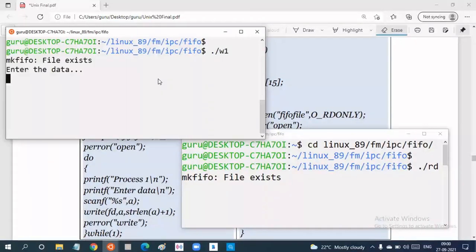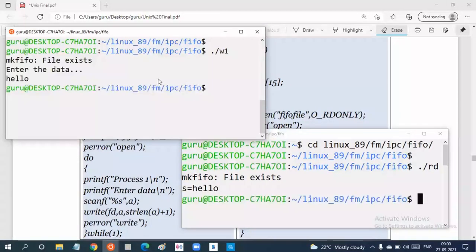w1 HELLO. Now tell me, when the writing process writes the data into the FIFO, did the reading process get the data or not? Two independent processes. These are not parent and child. These two are independent processes.